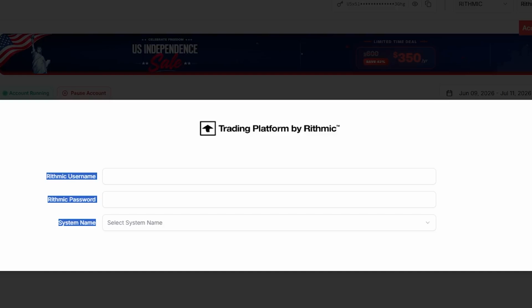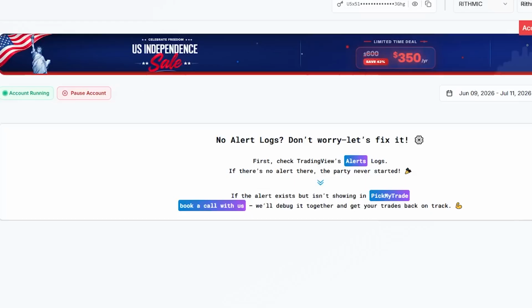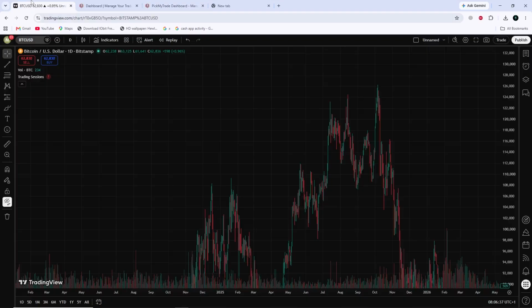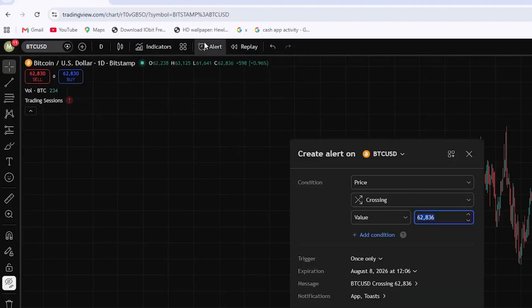Then connect your account. After that, open the Generate Alert section. Select Rithmic as the broker, choose your alert type, and select the trading symbol. The system will generate a webhook URL and a message code. Copy both of them. Now go to the Tradingview website and click Alerts at the top.